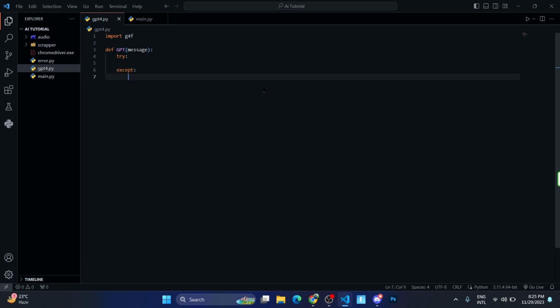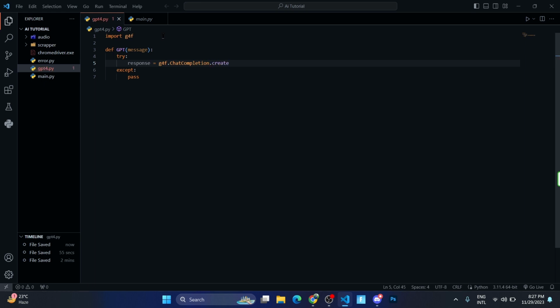Let's write pass here and start with the try statement. Let's create a variable named response here. In the response, we're going to call the g4f package, and there's a function called ChatCompletion.create. And here we will use parentheses, and inside this we're going to set up the things for our GPT model. Inside the try block we're going to initialize our model, like what type of model we're going to use and what will be the provider.